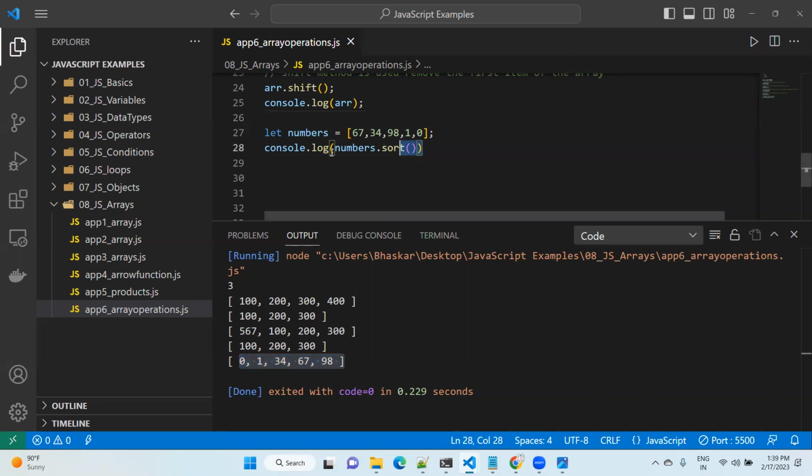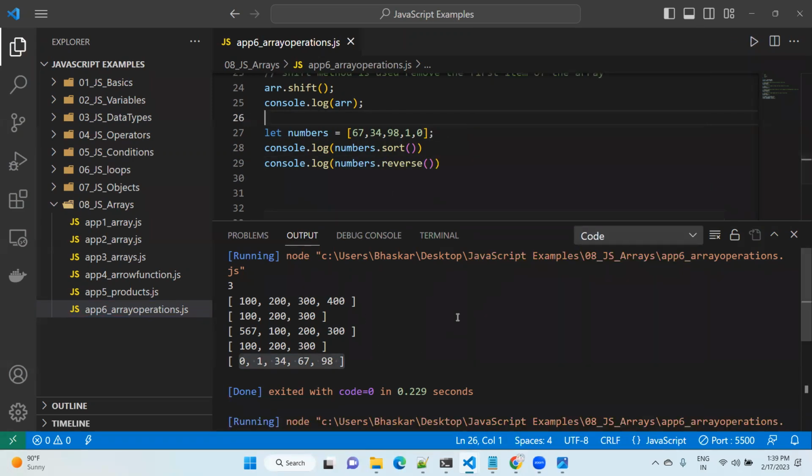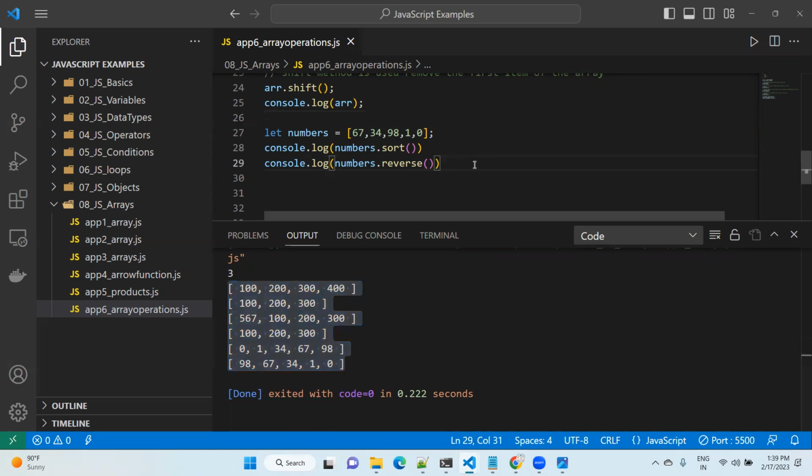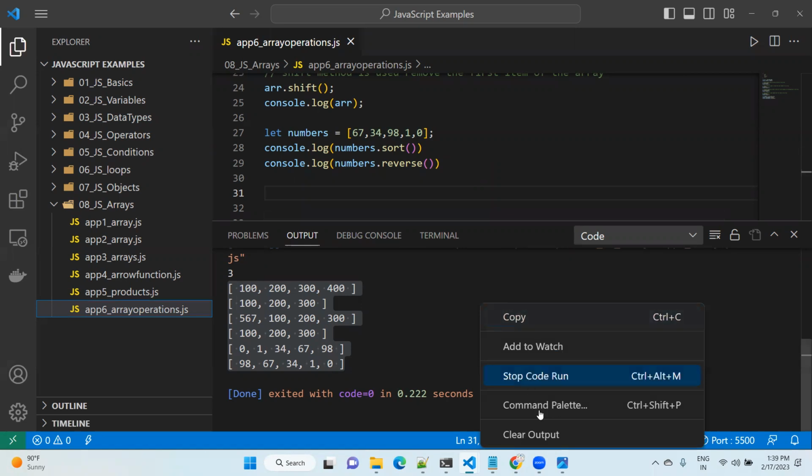Now if you want to reverse the array, we have a method called reverse. See, there is a reverse method. It will print in the reverse order. See, 98, 67, 34, 1, 0 here. In this way, we have some other methods also. We also have a slice method, where we can work with elements in the middle of the array. Those operations I can also perform.